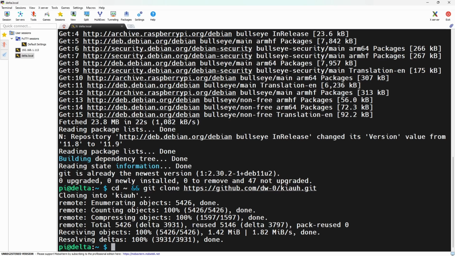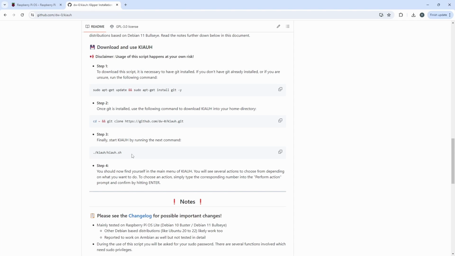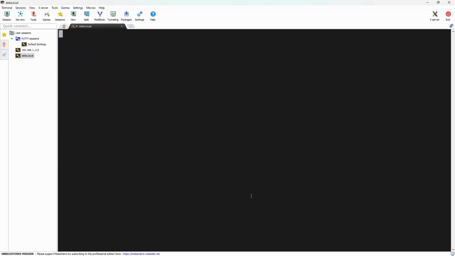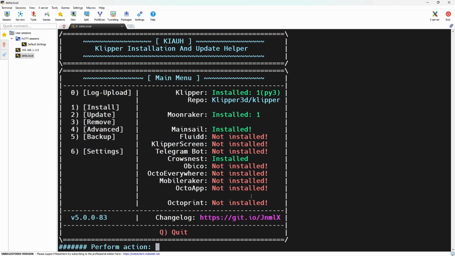We've finished there. We can now go ahead and we can actually run the KIAUH script. So we'll copy that. We'll put it in here. And we'll go ahead and run Klipper installation and update helper. So we can see we already have Klipper installed, we already have Moonraker installed, and we have Mainsail installed. We also have Crowsnest, which is used for webcam support.